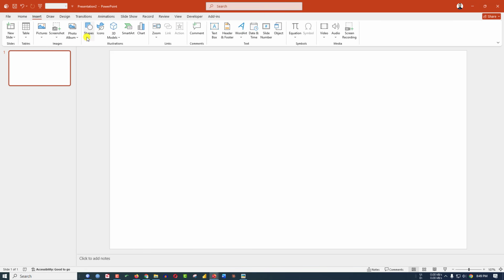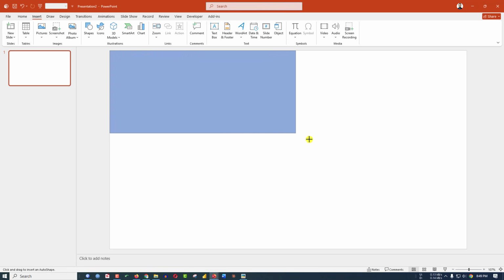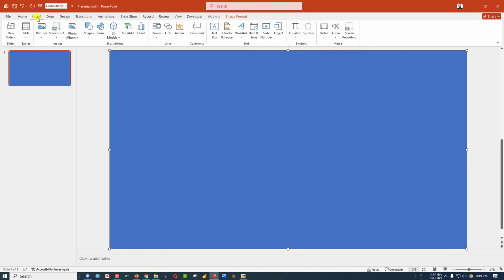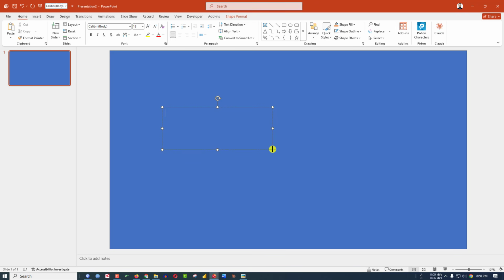Go to insert, go to shape, pick a rectangle shape and drag it over here and make sure it covers the whole slide. Then again go to insert, go to shape, pick a text box and drag it like this, and let us write here thank you.